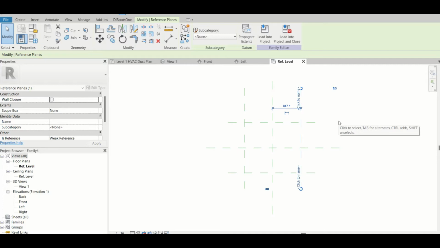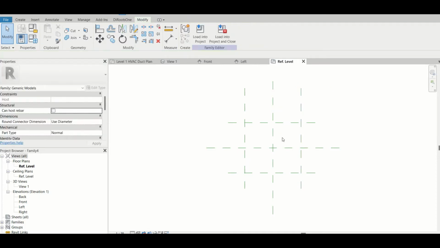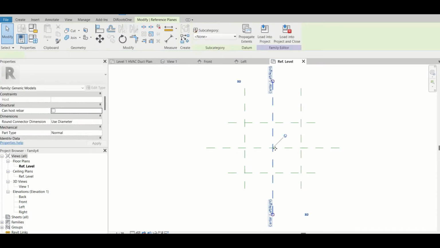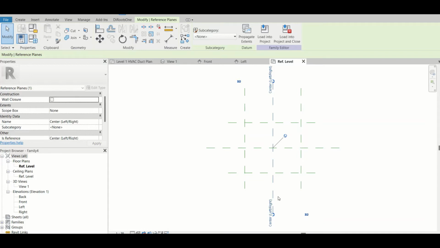Now this is my center reference plane, and this is also my center reference plane, and I want to create a cuboid in 3D so that the boundary will be these four reference planes. I will constrain my boundaries with these reference planes and change the values as per the parameters. That's what we'll do in this video.